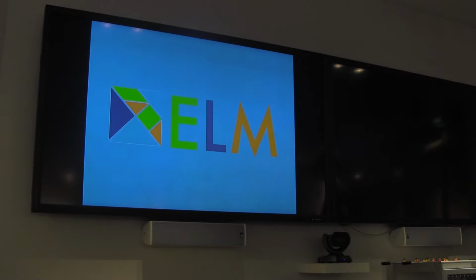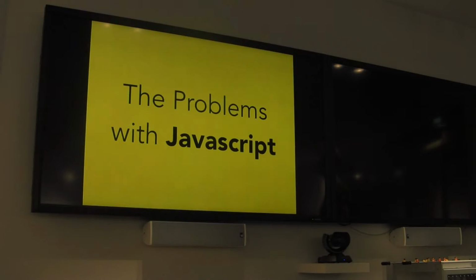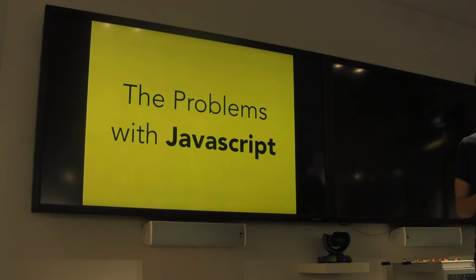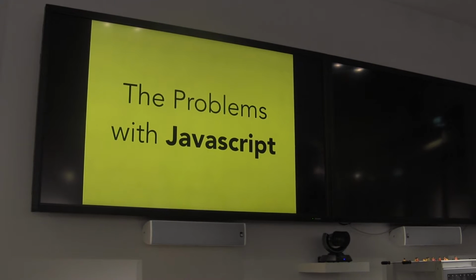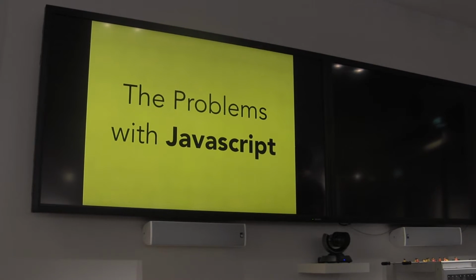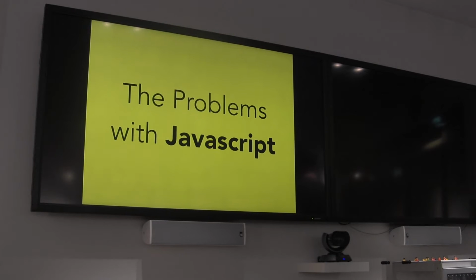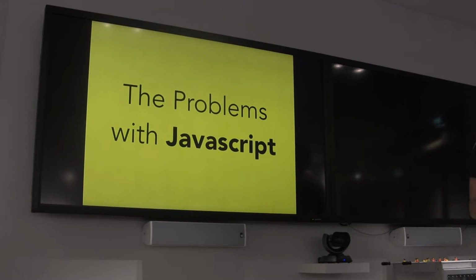But before we talk about Elm, I'd like to talk about the problems with JavaScript. So who here writes JavaScript on a daily basis? Lately, that's been me as well. Despite some nice things that people have done with JavaScript and some funny quirks that we've all grown to love, JavaScript does have certain problems with it.